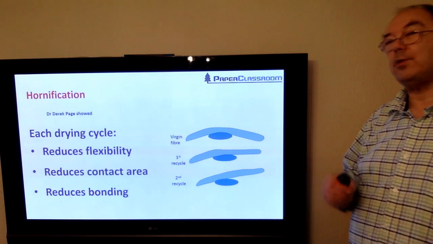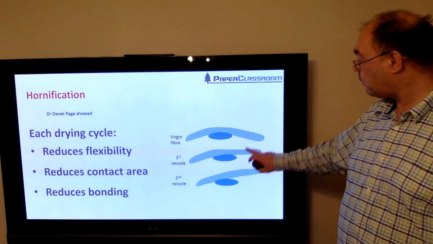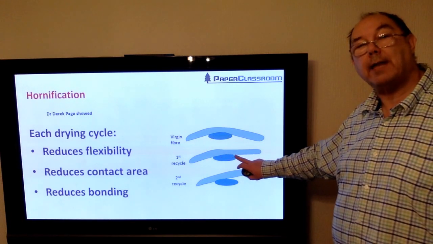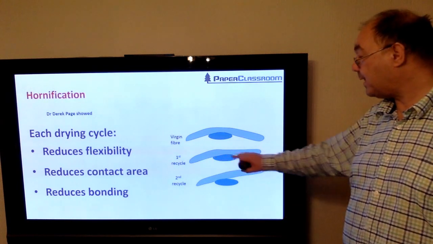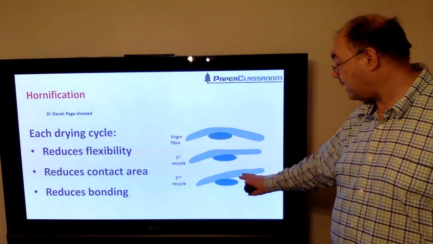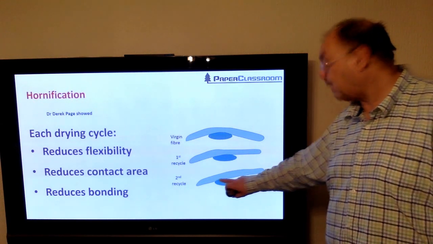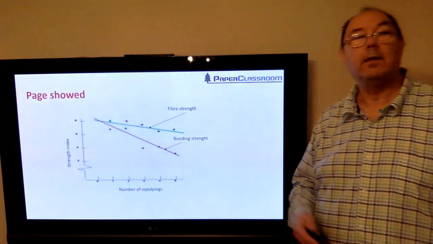By drying the fibres, you make them stiffer. So now this fibre is stiffer than this one, so there's less contact area, therefore reduced bonding. You take that piece of paper that's now been dried again, that's made the fibre even stiffer, and so you now have even less contact area. So that's how it works.